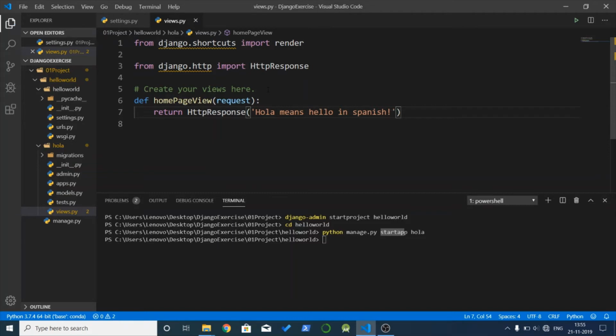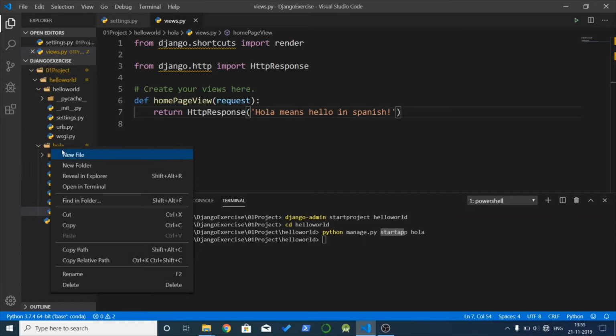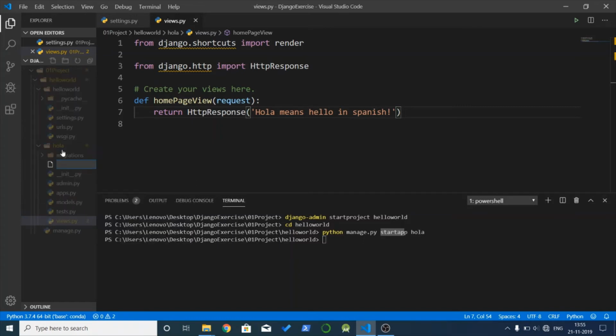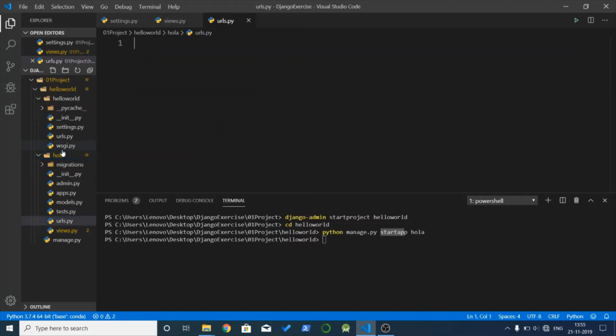So let's save this views.py file. Our first step is completed. The next step is we have to create a file in the hola folder. So let's create a file and rename that file as urls.py. Here we have to name it urls.py because this is a framework. There are some rules and we need to follow them.